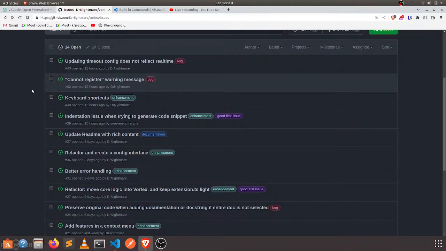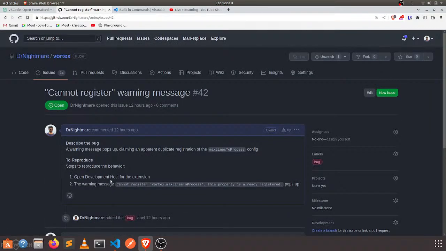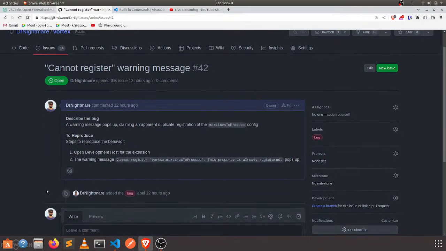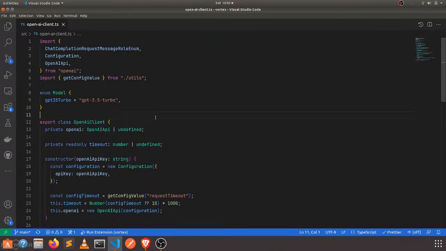I'll start with the bug issues. Yesterday, when I was trying to run the extension in my development host in VS Code, I faced a weird issue where it was for some reason trying to activate the extension twice, I believe. All the metadata and properties that were already registered were attempting to register again, and it was throwing a weird error. After messing around with it for a bit, I tried to uninstall the extension from the development host, and that was all that was required.